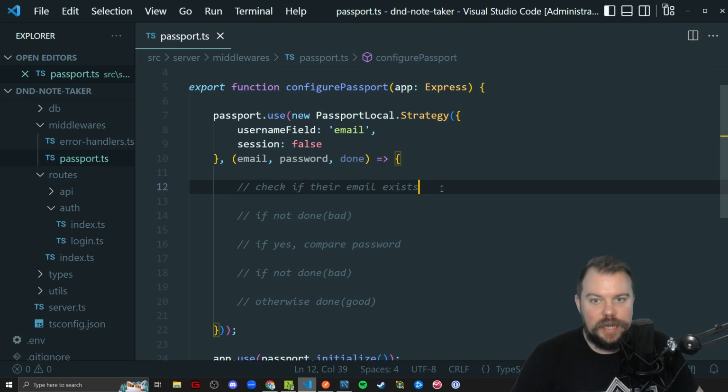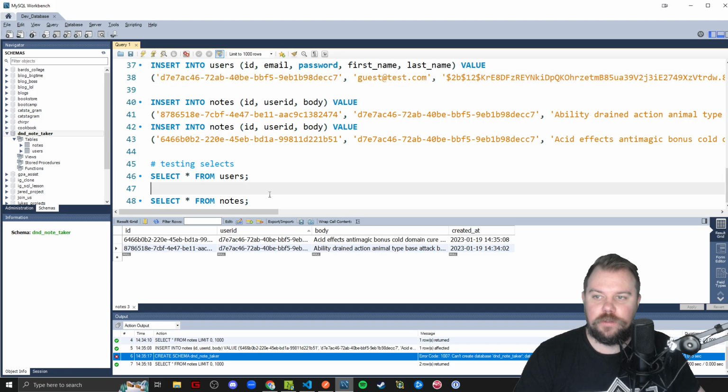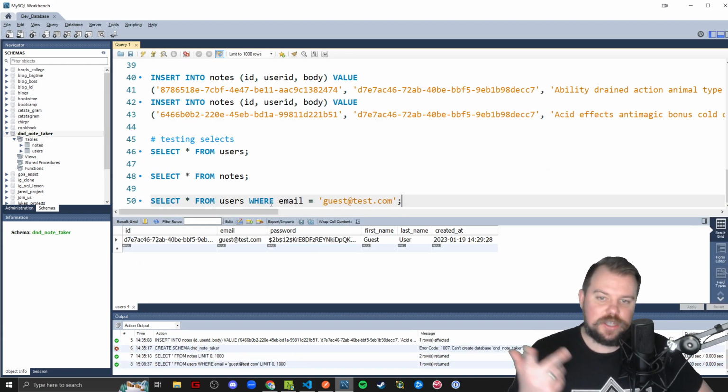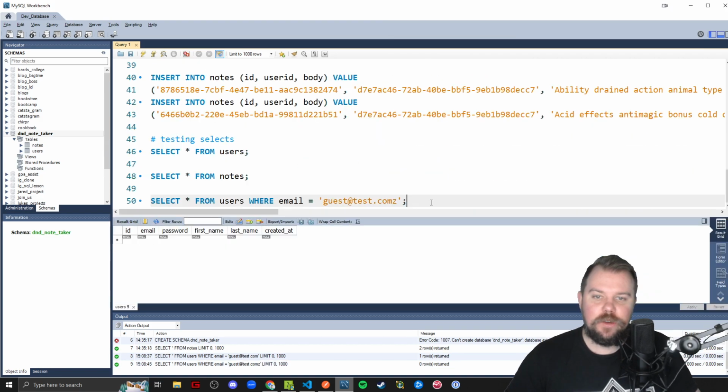And how do we do that? We need to run a query to find if their email exists. Basically, what we're going to be attempting to do is run the following. Select star from users where email equals whatever email we're looking for. If they're logging in with guests@test.com, it should be that. And that select statement should bring back to us a positive hit that, yes, I have found this person's information. If we log in with a bad value, it should return nothing, which means that their email doesn't exist in our database. And we should tell them, check your email or password.